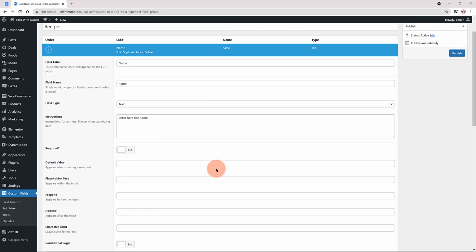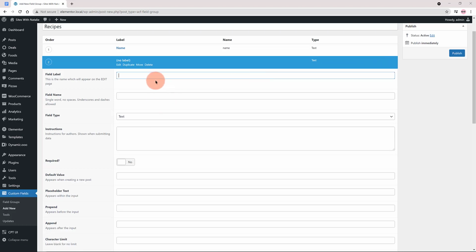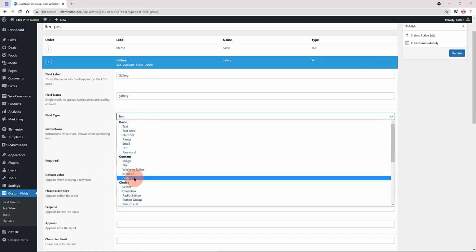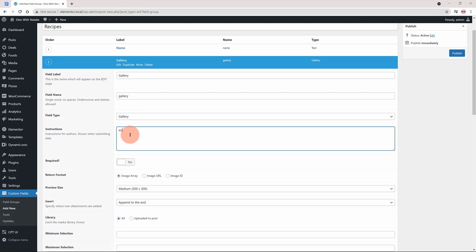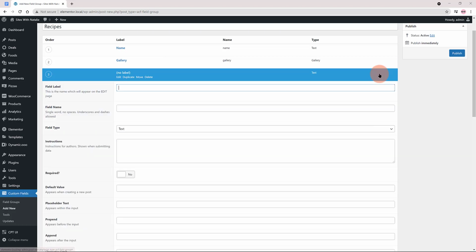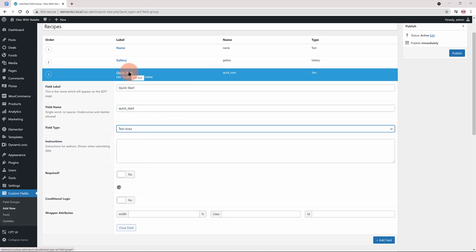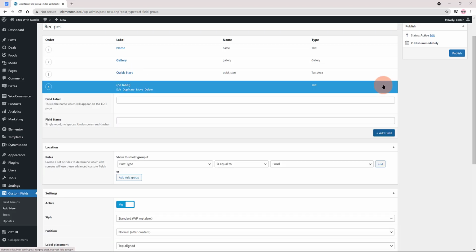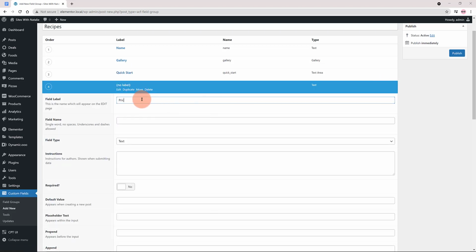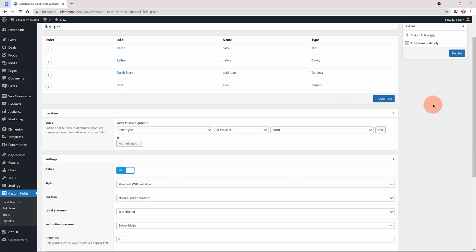Click on the Add New Field button to add a new one. This time I want to list images. The label is gallery. The field name in singular is gallery. The field type is gallery. I assist my users by entering an instruction, just for example. Add new field. This time it is a text area field where my users can write some text input. They can input paragraphs or text to use. The field label is Quick Start. The field name is quick_start in lower case. And add a new field type to list the price. I call it price. The field type is a number one.